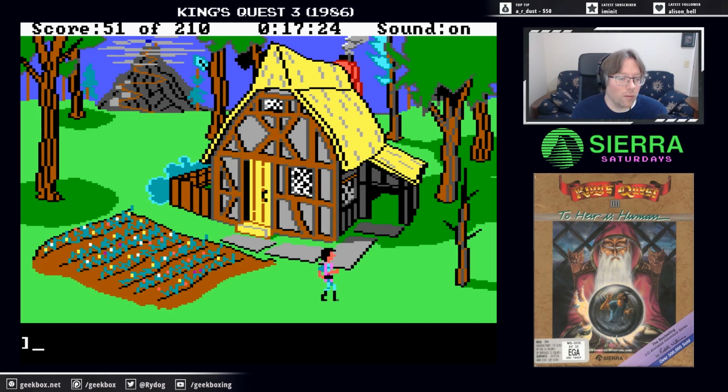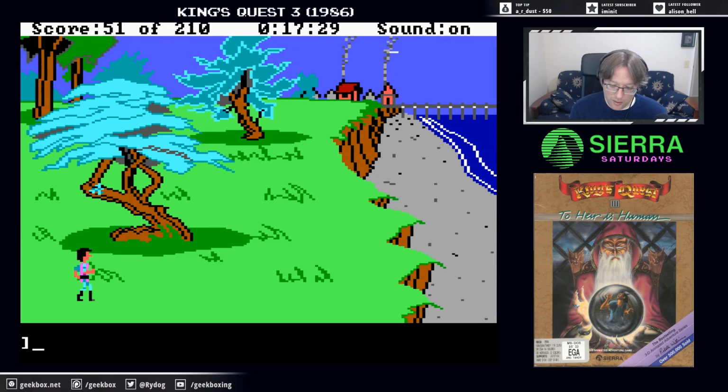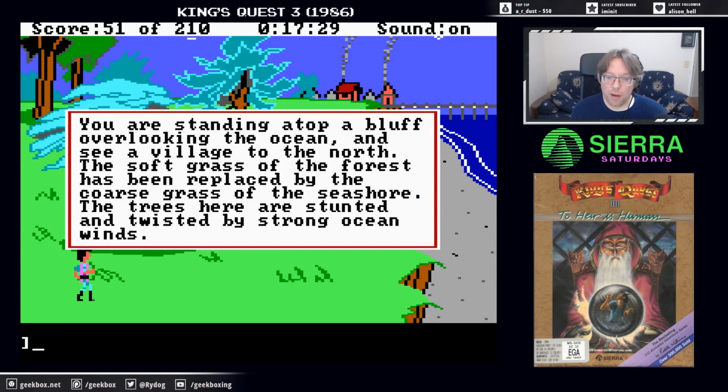So now, just save the game again. Cool. And then we look around here. You're standing atop a bluff overlooking the ocean and see a village to the north. The soft grass of the forest has been replaced by the coarse grass of the seashore. The trees here are stunted and twisted by strong ocean winds.